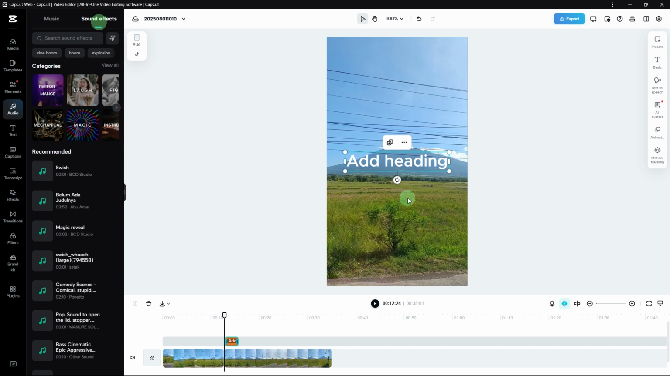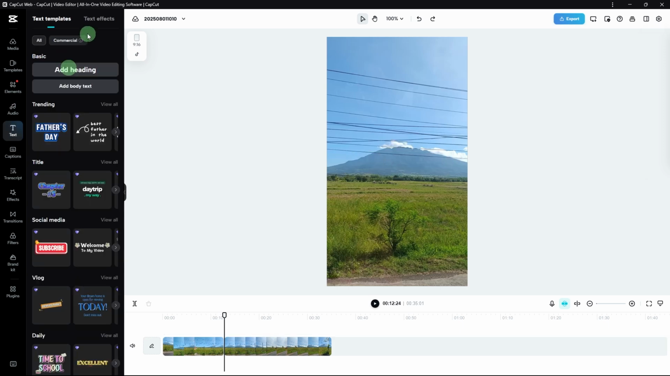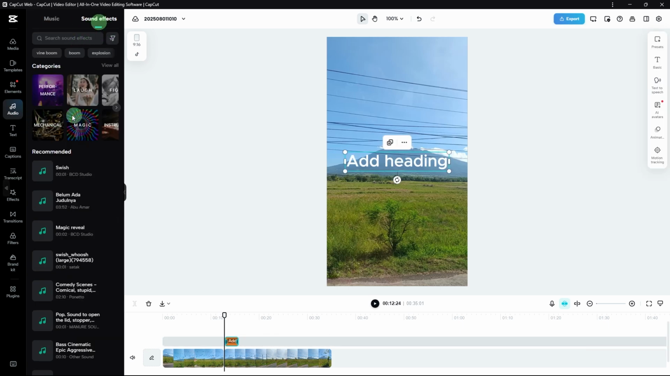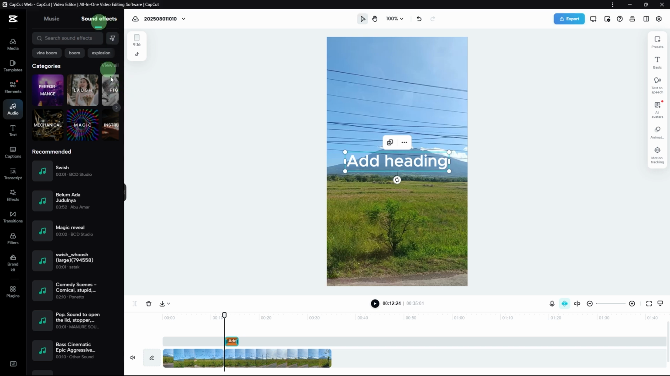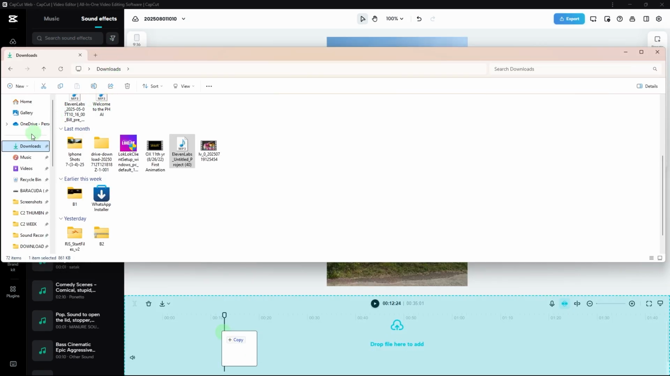Add music or sound effects. Click Audio, then go to Music or Sound Effects to use built-in tracks or import your own audio file. Then drag it to the timeline.